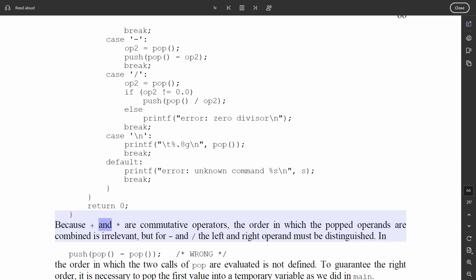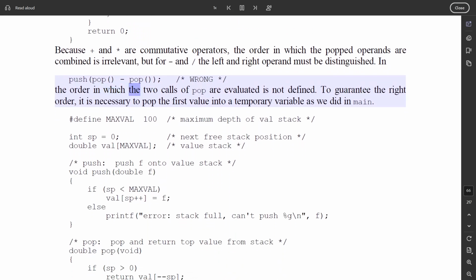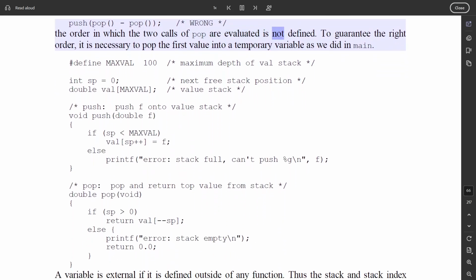Because plus and asterisk are commutative operators, the order in which the popped operands are combined is irrelevant, but for minus and divide the left and right operand must be distinguished. In push(pop() - pop()), which is wrong, the order in which the two calls of pop are evaluated is not defined. To guarantee the right order, it is necessary to pop the first value into a temporary variable, as we did in main.